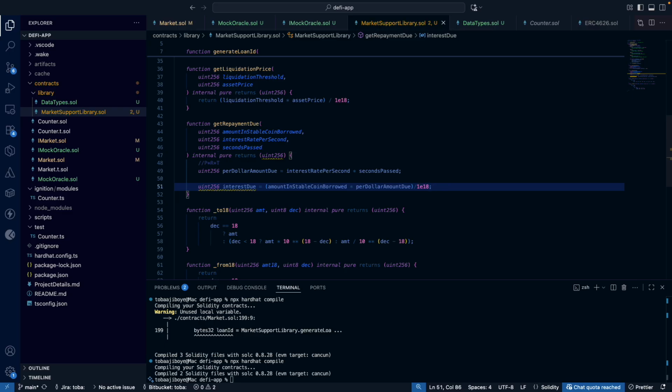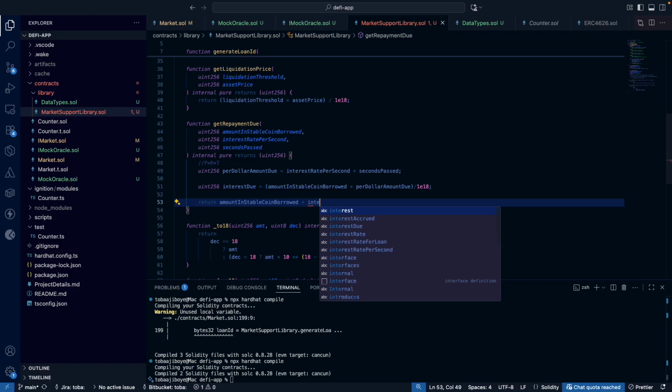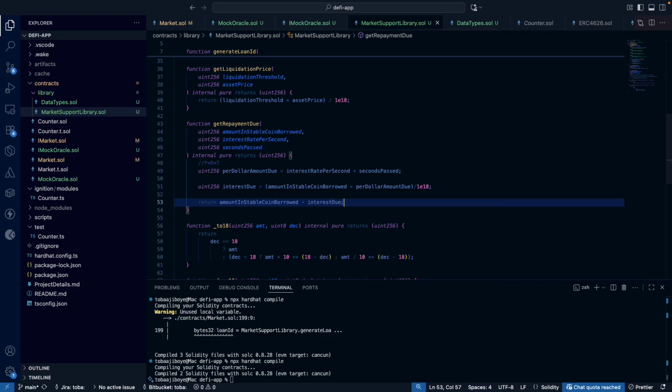Then the principal will be the return amount in stablecoin borrowed plus interest due. So this is actually simple interest. We didn't use compound interest. I can write a compound interest function later on, the one that uses the Taylor series. But just to get this cost down so we can meet our targets, I don't want to add much more complexity. Okay, so this pretty much is everything.